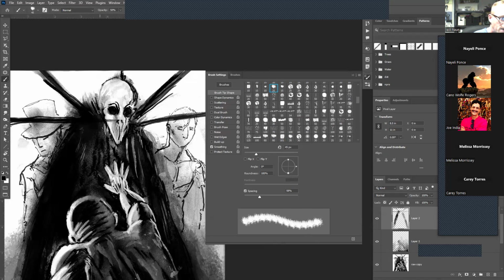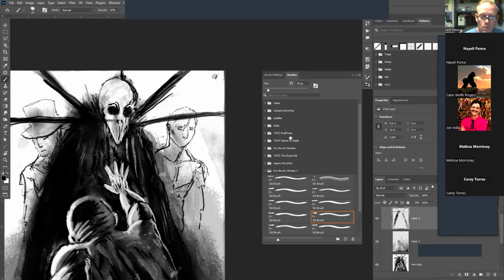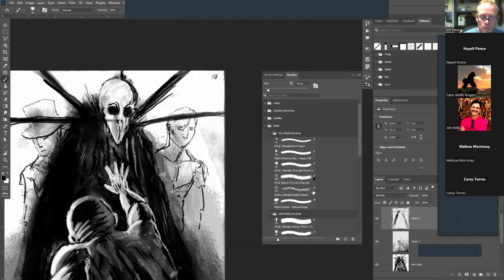And I need to define that head. Now I'm just gonna have a little bit of fun and just little strokes here and there. Actually, I don't like that brush. Let's go to brushes. I'll go back to that Kyle set. That chunky charcoal seemed to be working okay. Ooh, that's a bit too hot. So let's go down to 40% opacity.